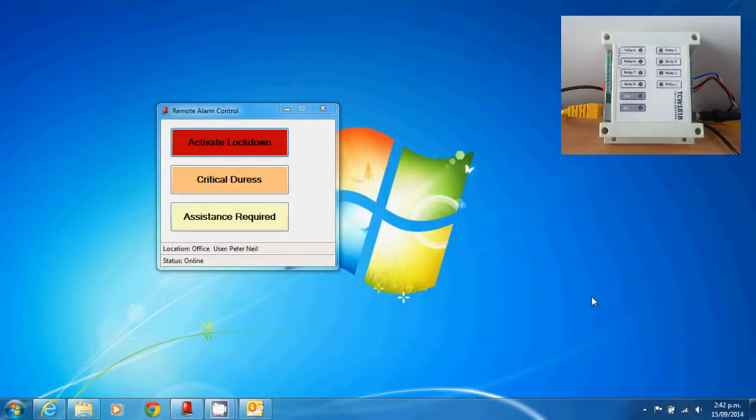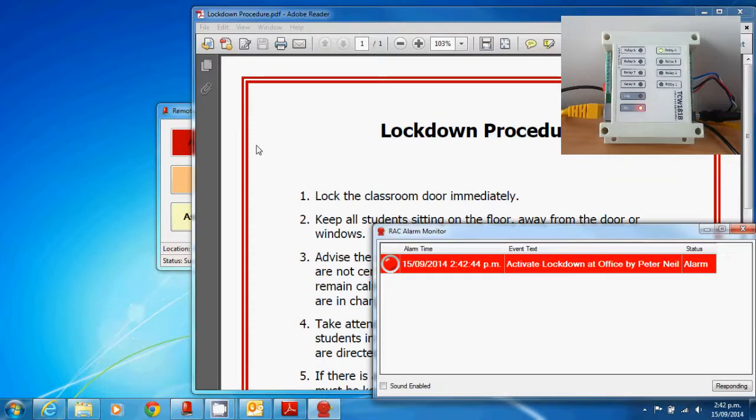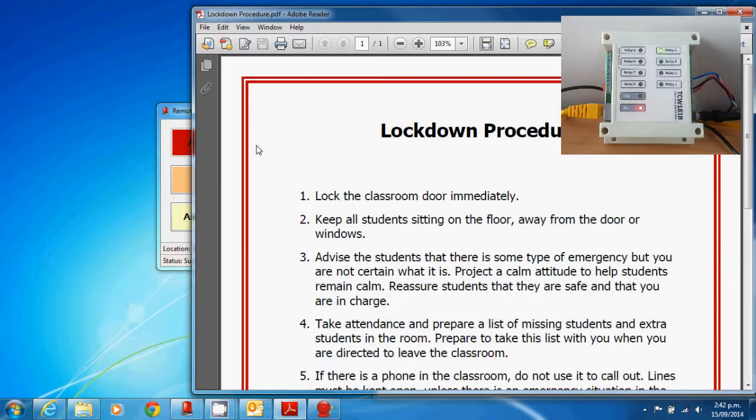Okay, let's go to the other end of the scale, which is the activate lockdown. Typically you would use this in the most severe cases, which is where you've got an armed intruder coming onto your premises. Because of the nature of those alarms, I've configured some additional actions which I'll step you through. So similar to the assistance required, you trigger the lockdown by clicking the button. But you'll notice that we've got a procedure document which has been presented to the user.